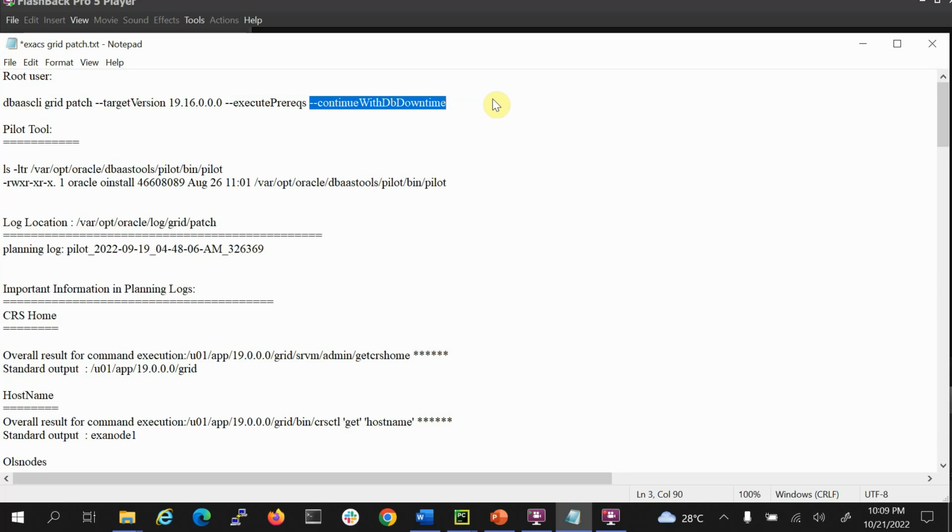But if you have a RAC database running on XR or a one node RAC, it is going to be a complete outage. So at that time it is mandatory to specify continue with DB downtime. That means I'm instructing the tool, you go ahead, no problem, I know I have a one node RAC environment. For the applications using that environment, it's going to be a complete outage. No problem, you go ahead, continue with DB downtime. That is the exact meaning of that parameter.